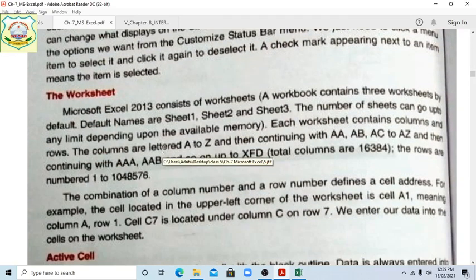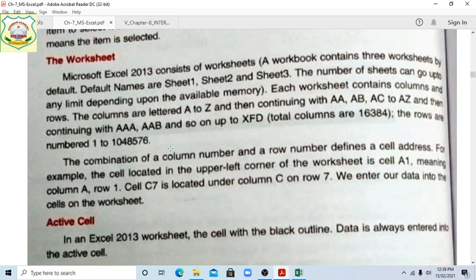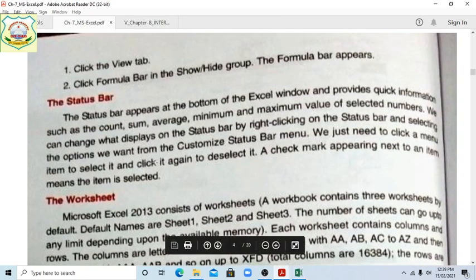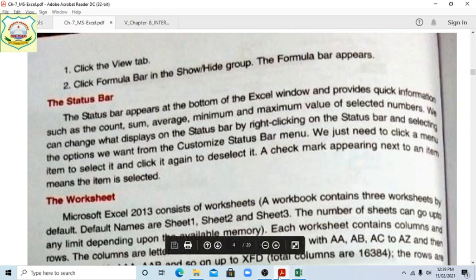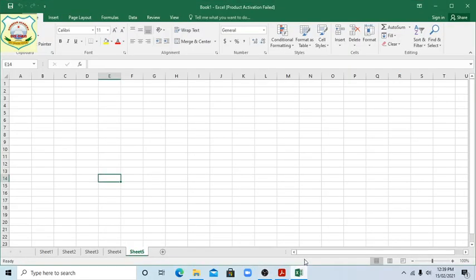Status bar and worksheet, active cell. The status bar appears at the bottom of the Excel window and provides quick information such as count, sum, average, minimum and maximum value of the selected numbers. Here, this is the status bar. Here we can maximize and minimize. This is the normal page layout. Sheet1, Sheet2, and when we start something, the word Ready will come. This way we can see it.